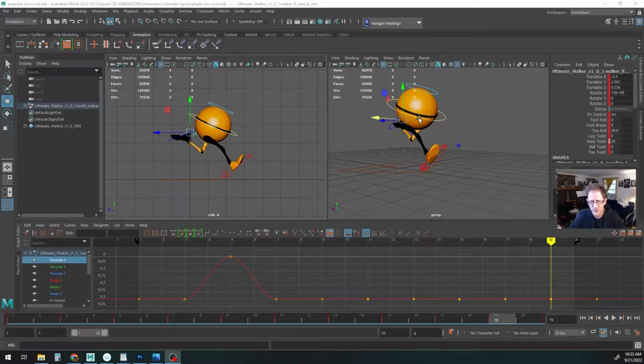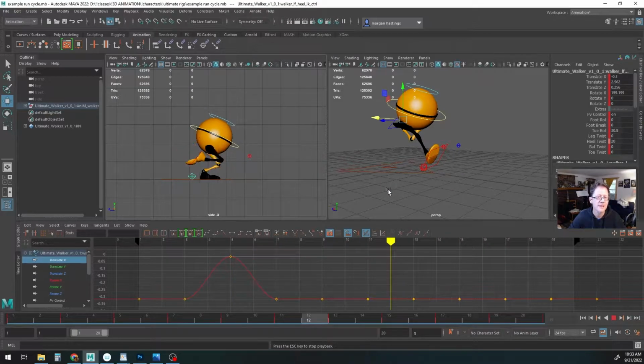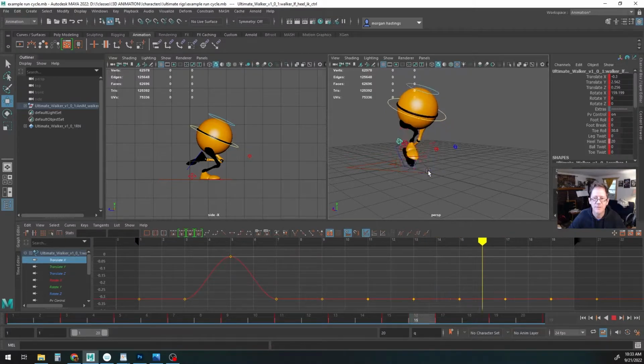It's also a little bit shorter. It goes down to 20 frames instead of 24 frames. So let's take a look at it. Here he is from the side. Looks pretty cute. And here he is from the front.